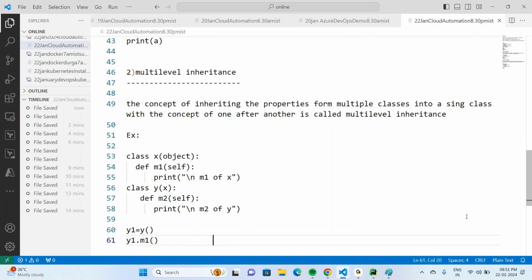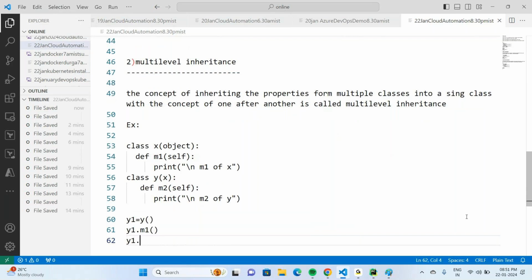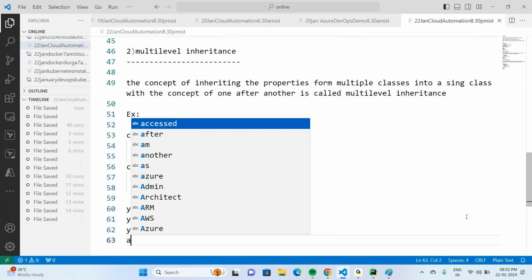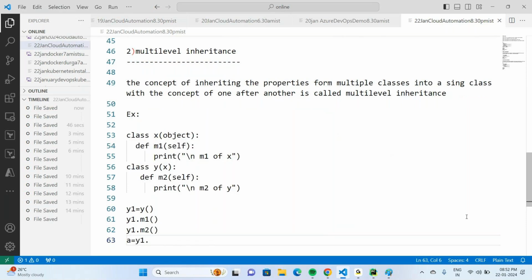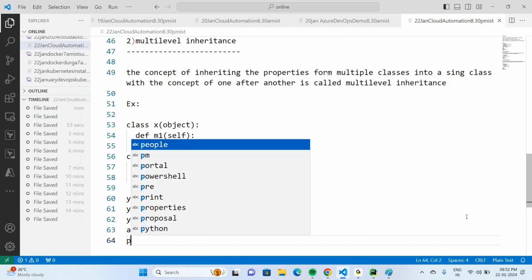Only y1.m1, y1.m1, and y1.m2. y1.m1 means the m1 method is going to be printed because Y is a subclass of superclass X, and a equal to y1.__hash__(), print.